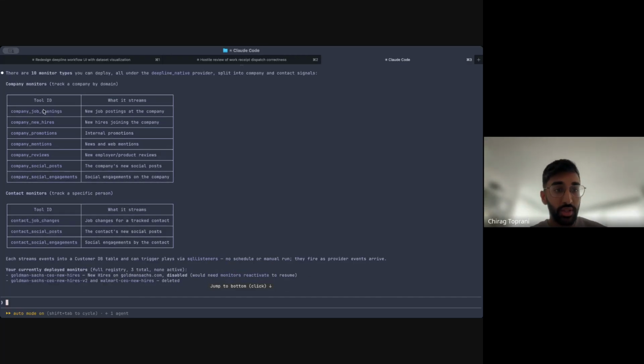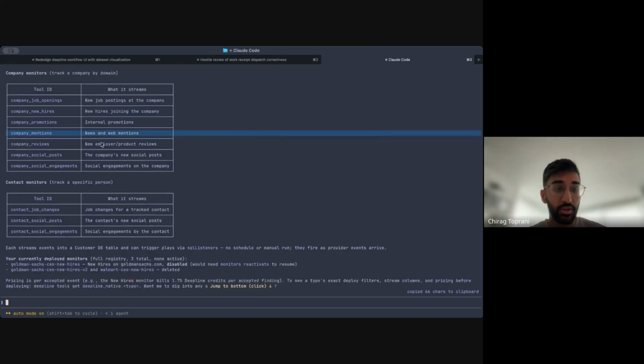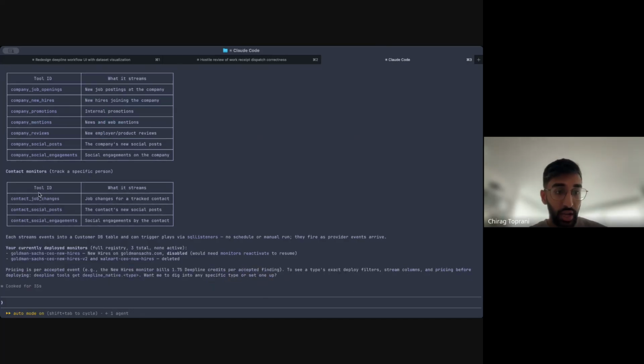But what we're launching with is job openings, new hires at your target accounts lists, promotions, mentions, so mentions in the news, and a bunch of other ones here. Job changes are generally pretty useful, and social engagements.